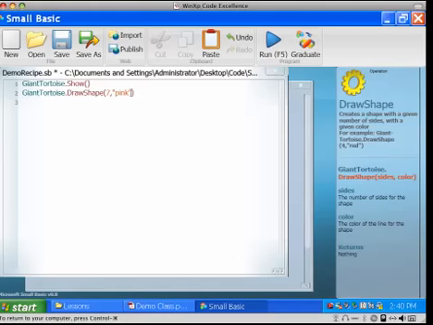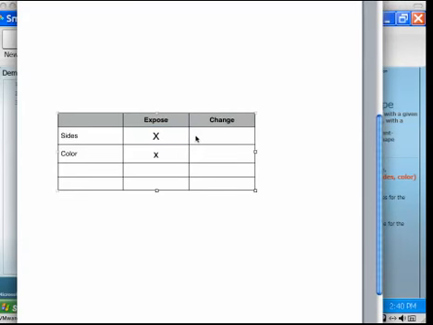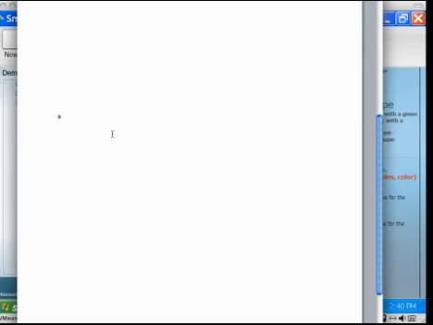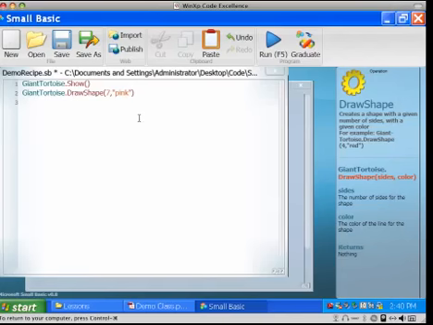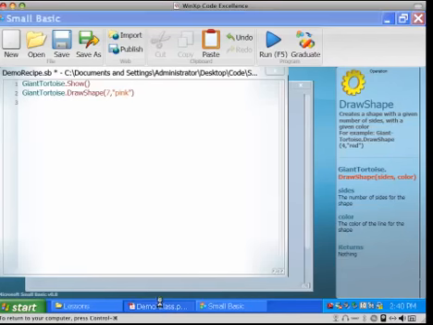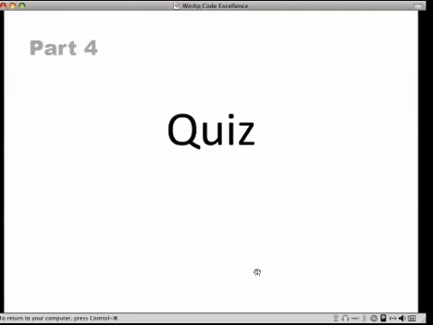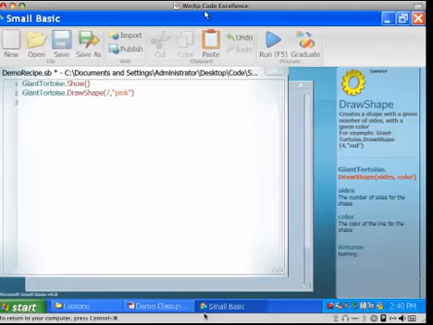So if you go back to the chart, you can see that we have changed both the sides and the color. Now one of the things that the students will want to do, of course, is keep on going with the changes. And depending on how the class goes, if there's time, we do let them go ahead with the changes. But now it's time for the last part of the hour, which is the quiz.